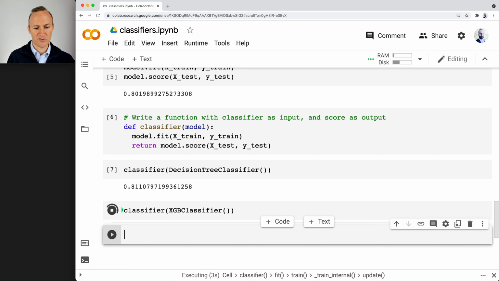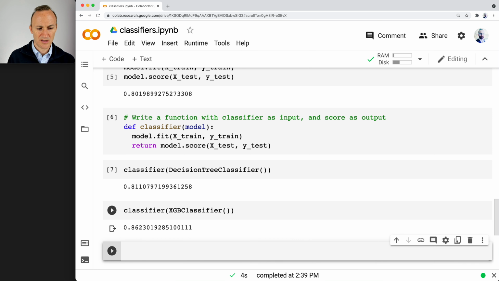And you may find that you get different scores than me, and you probably should because there's randomness involved, and we're going to take a look at that. So my Xgb classifier does much better. Got 86.2%. That's good.